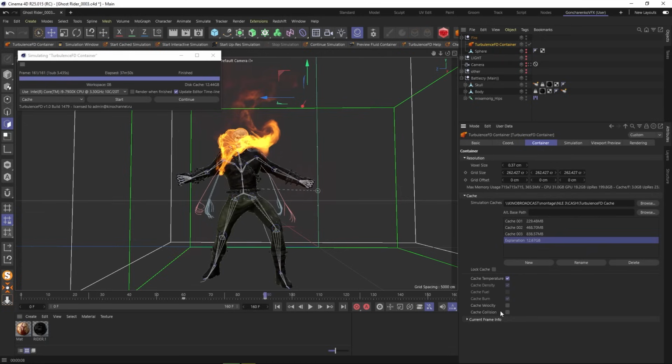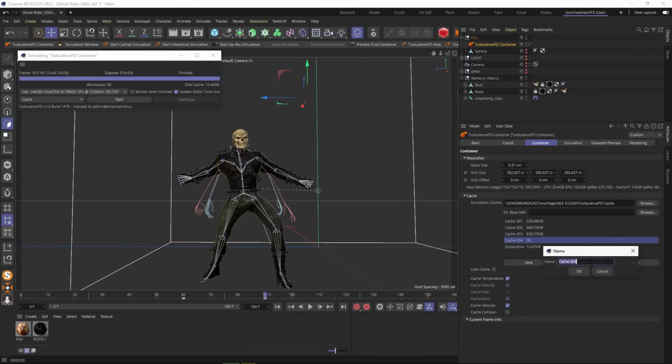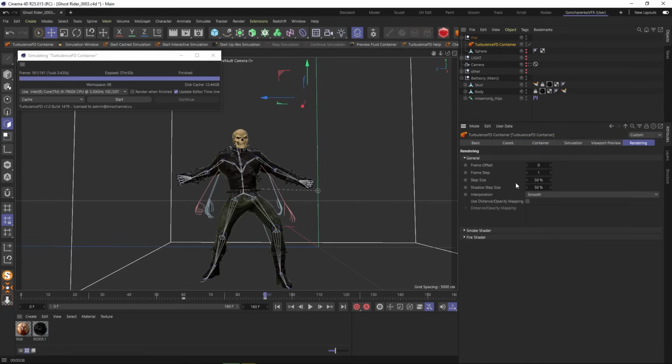And the main thing which we forgot to do is to enable cache velocity. I will create a new folder location and it will be called Final because we are really close to finishing working on it. Cache velocity will increase render time, but will add a beautifulness. Also pay attention to subgrid detail in the rendering tab.